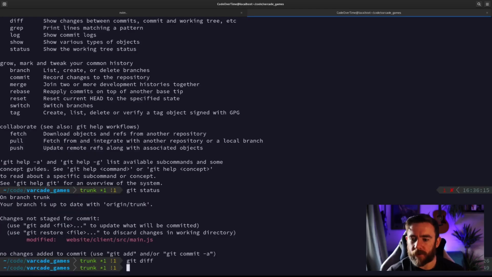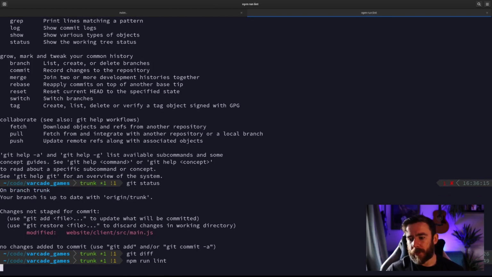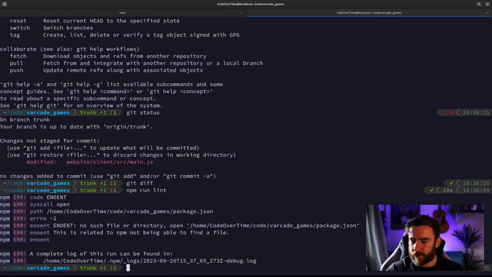and make sure we're happy with them. The final thing we want to do before we actually save this code is run npm run lint. Now, if you haven't set up npm, you're going to have to do npm install first, but npm run lint will basically run the linter on our code base.